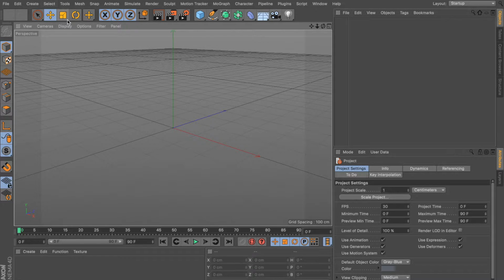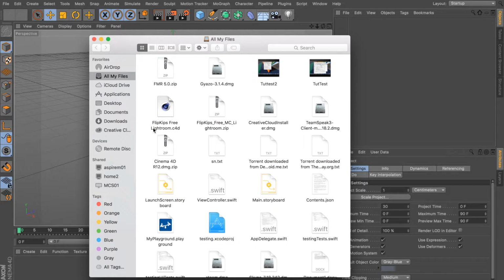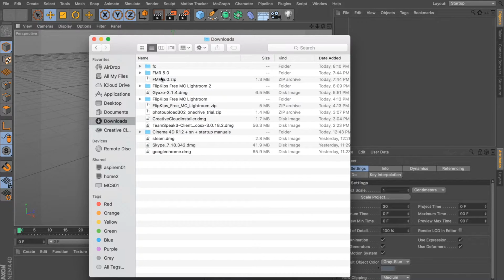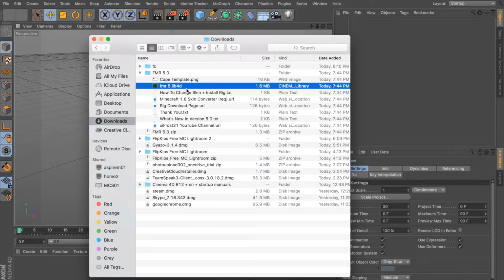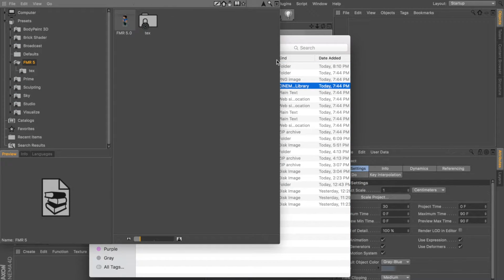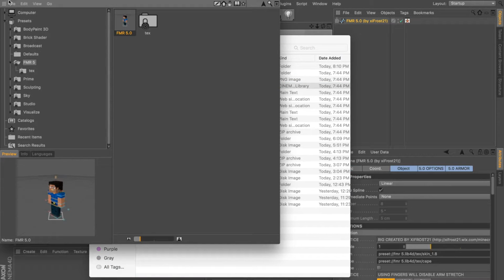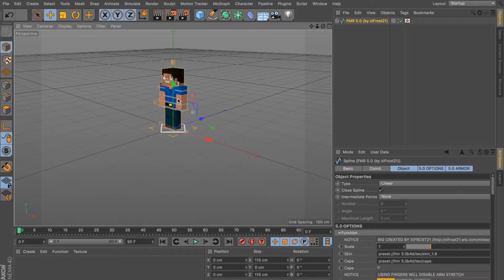Once you open your Cinema 4D, there's a couple of ways you can import the rig. You can go into your downloads folder, and you can find the FMR library file, which ends in .lib4d, and you click and drag it into the project, and then this content browser comes up, and just double click on FMR, and now you can see it's imported.